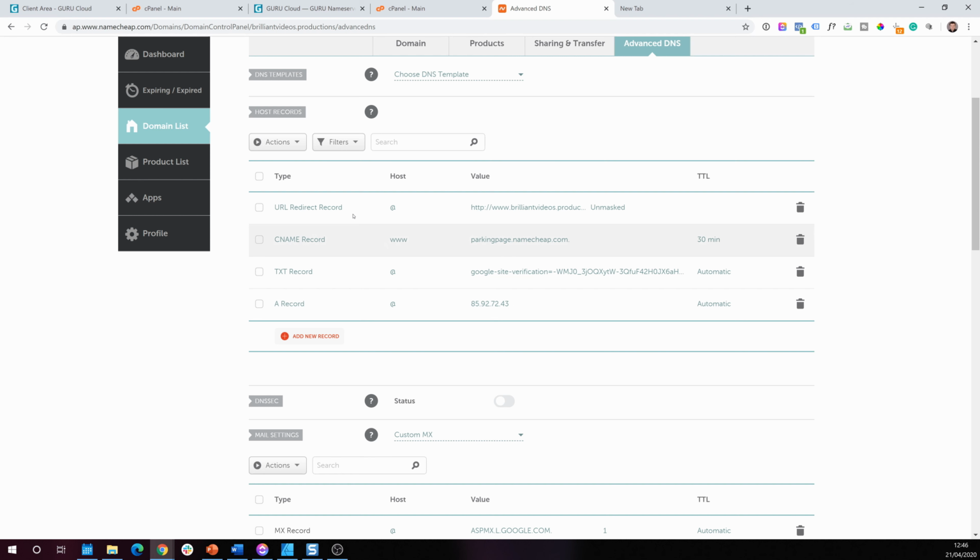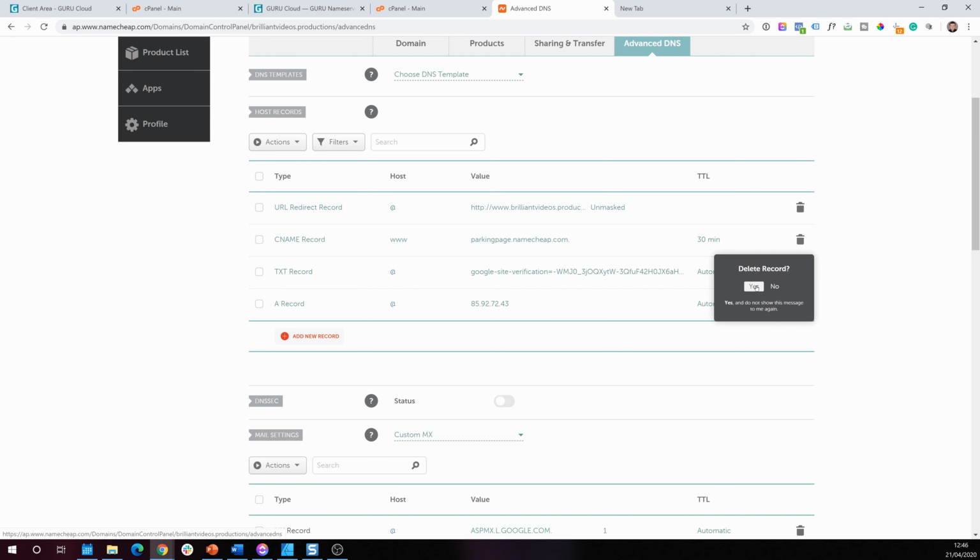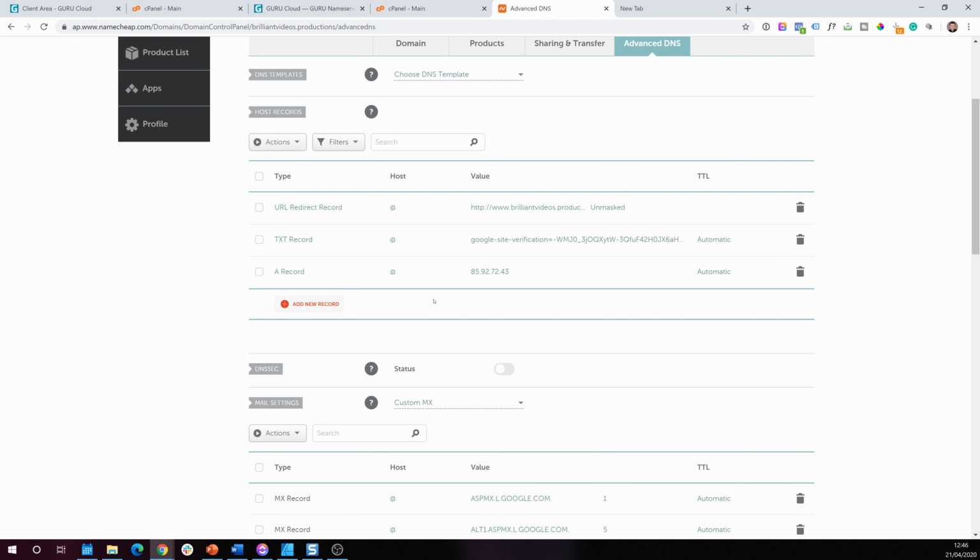The other thing we want to do is delete the default records, which are these two. So I'm going to go ahead and delete this. The reason we're deleting these is because they might actually conflict with our new settings. So I'm going to go ahead and delete this one as well.